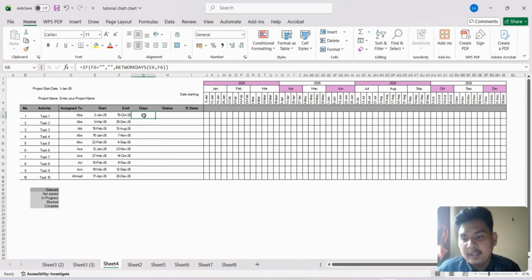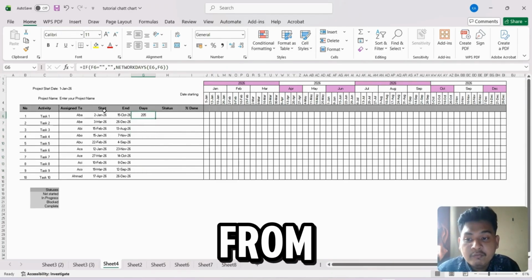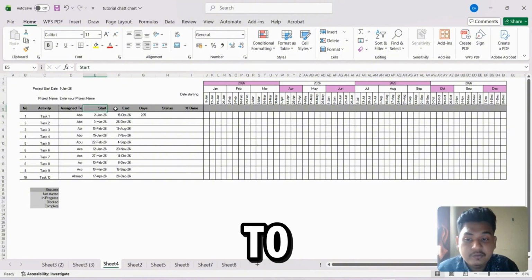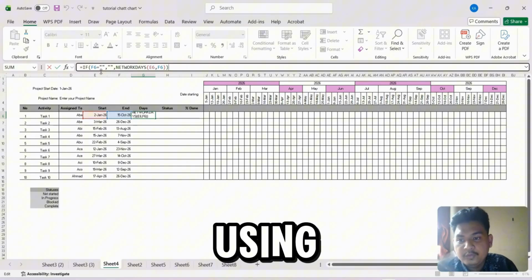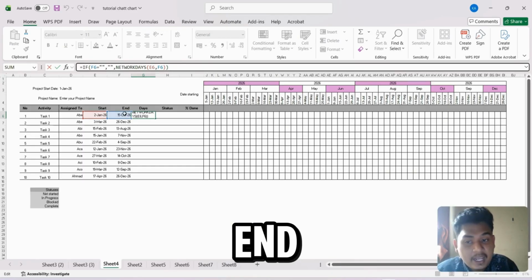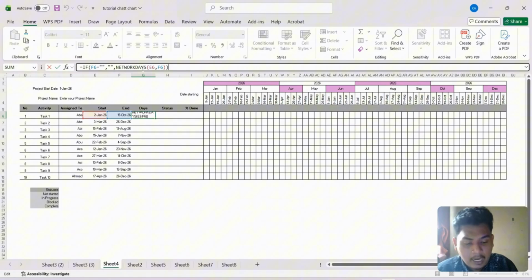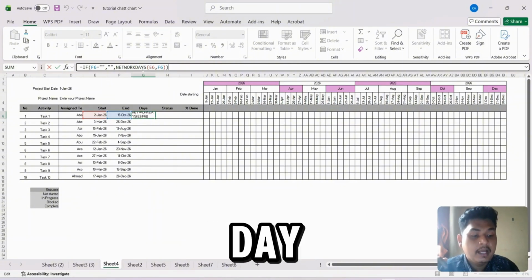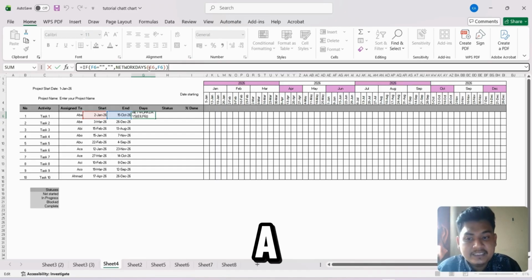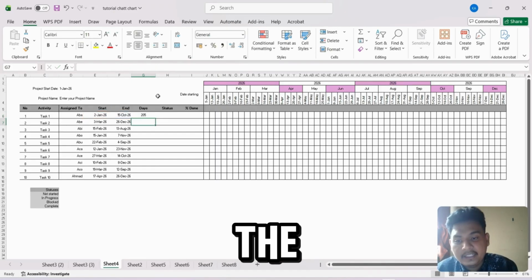Days is how many days from the start until the end. So the formula is here. We're using NETWORKDAYS, where F6 is the end of the days. Why NETWORKDAYS? It only counts working days, Monday until Friday. E6 is the start. So you just click enter and drag down.